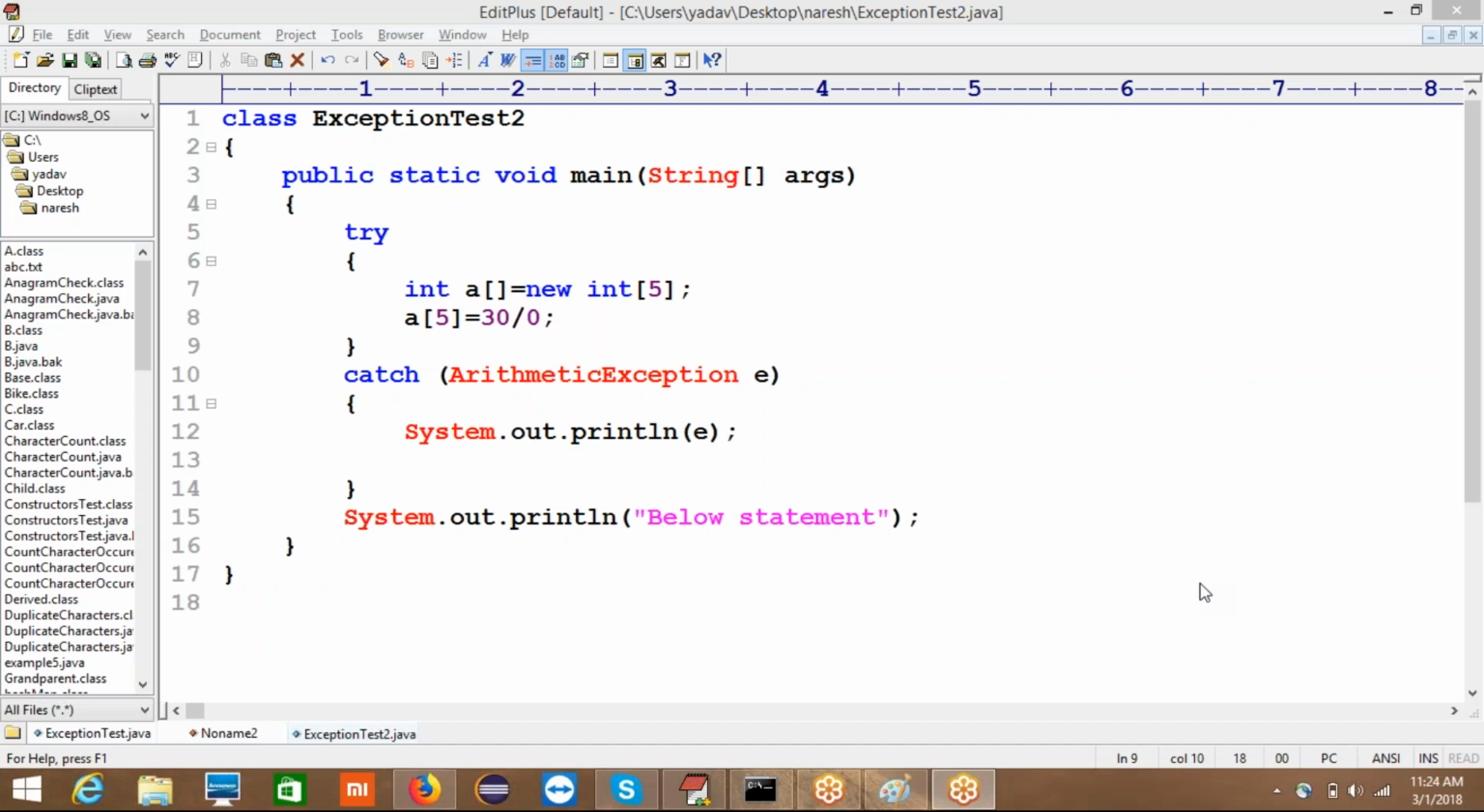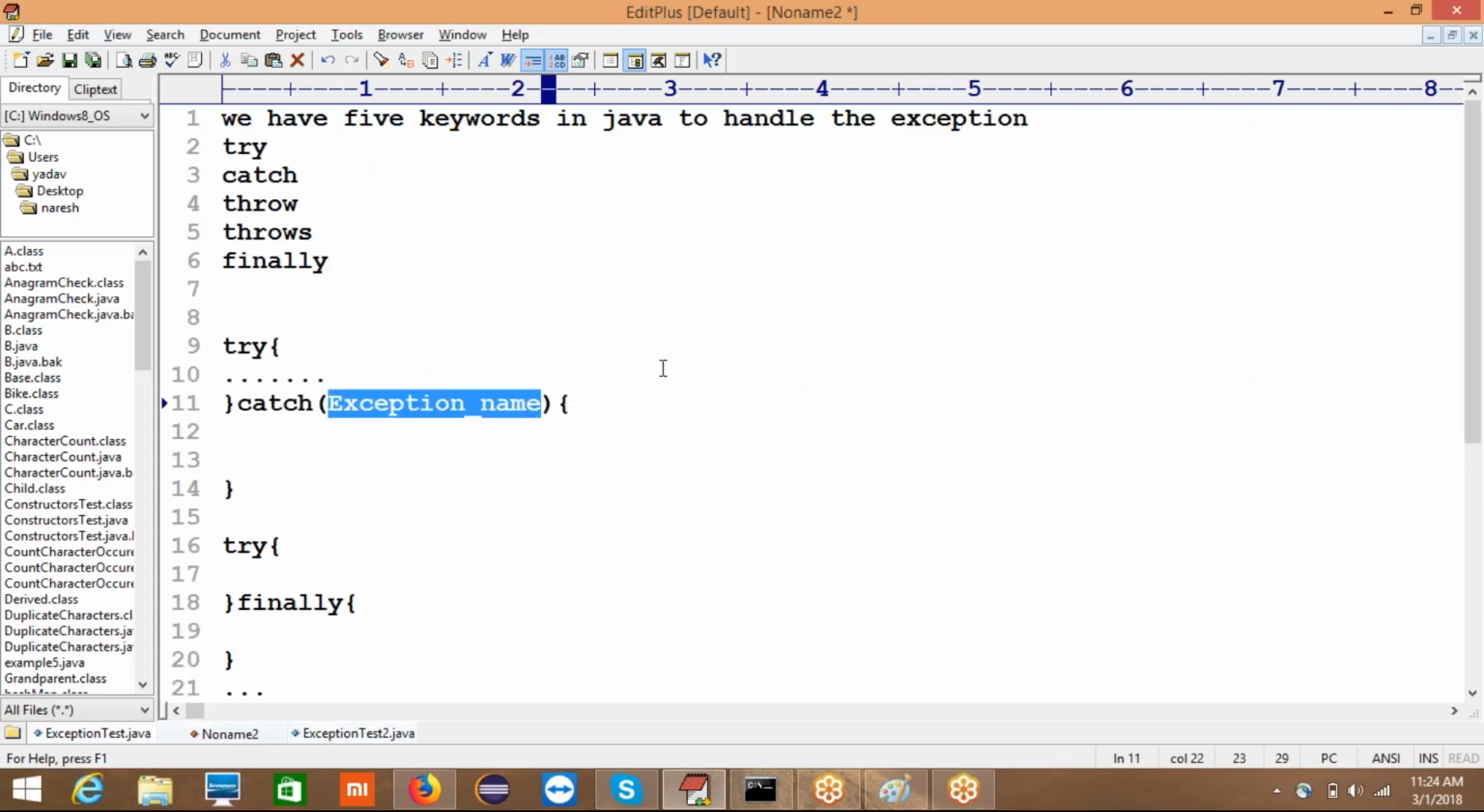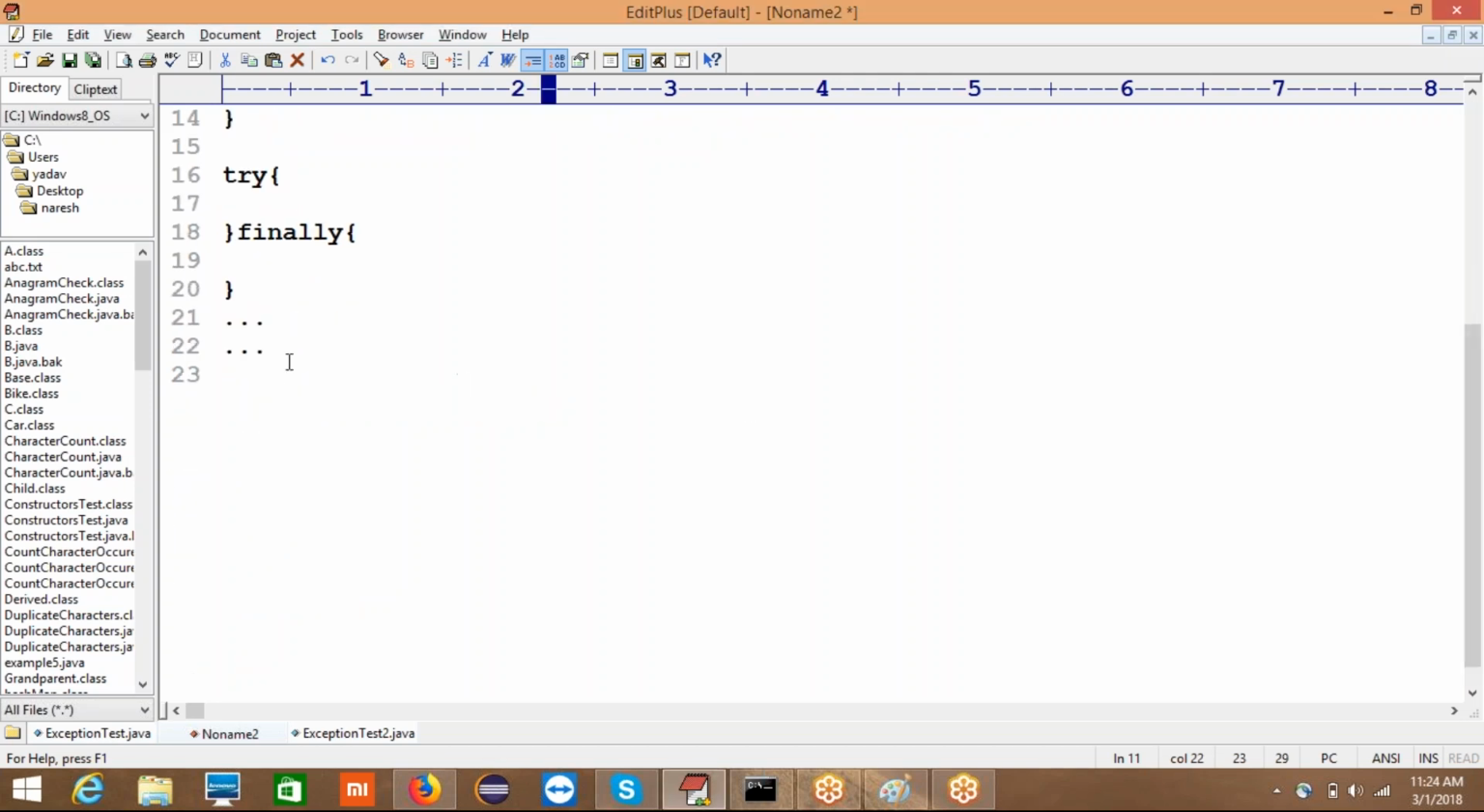Yeah, hi. Today we are going to see nested try blocks. Java nested try block means, see, what is the nested try block? So we have a try block. So I am going to write here, nested try block.